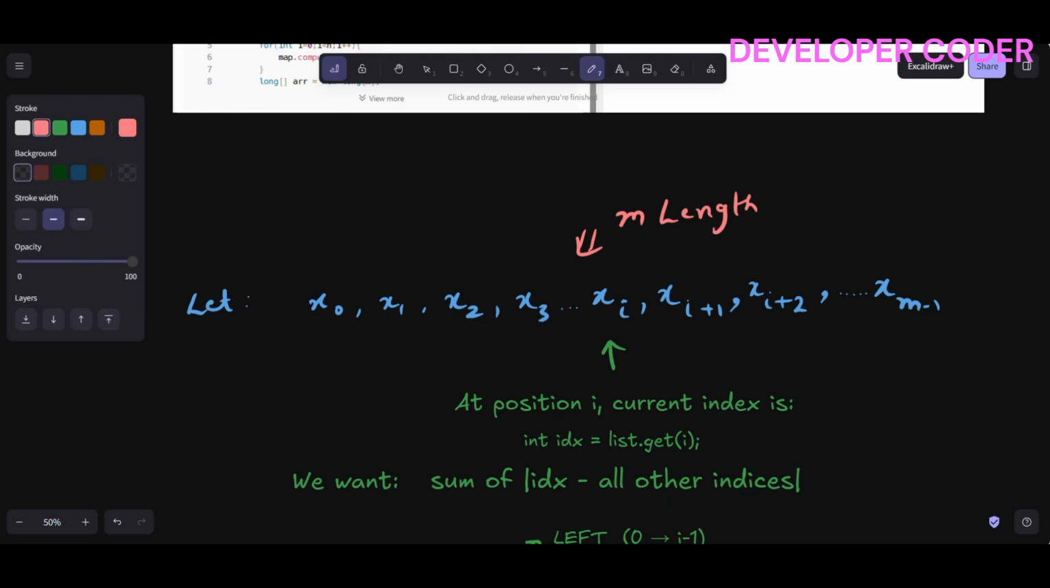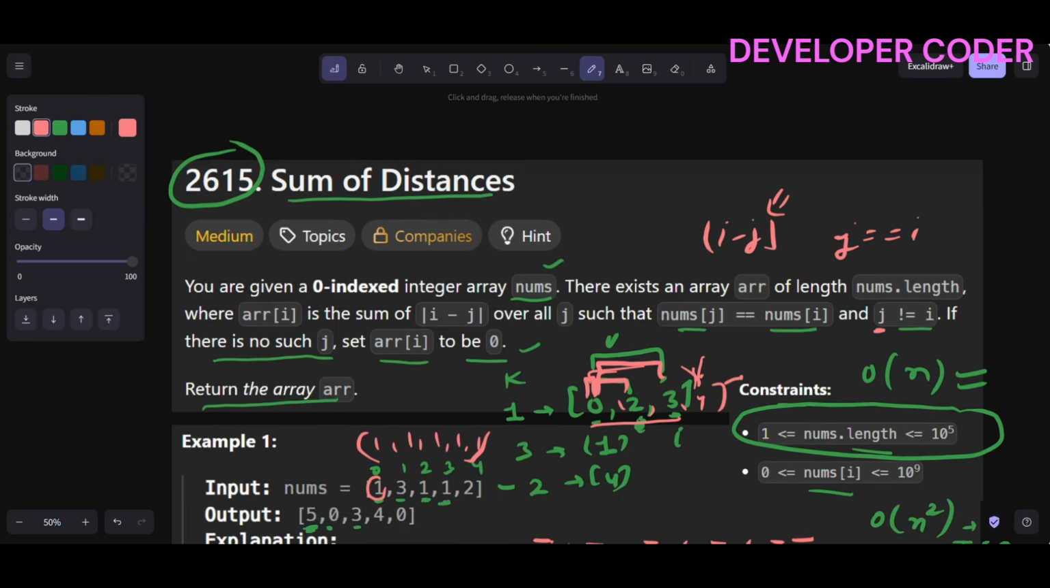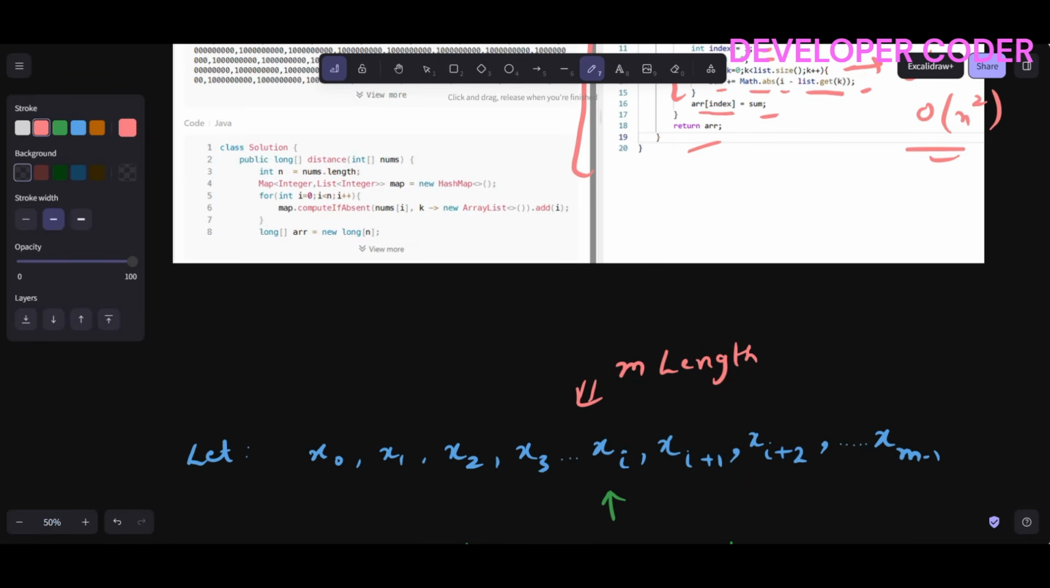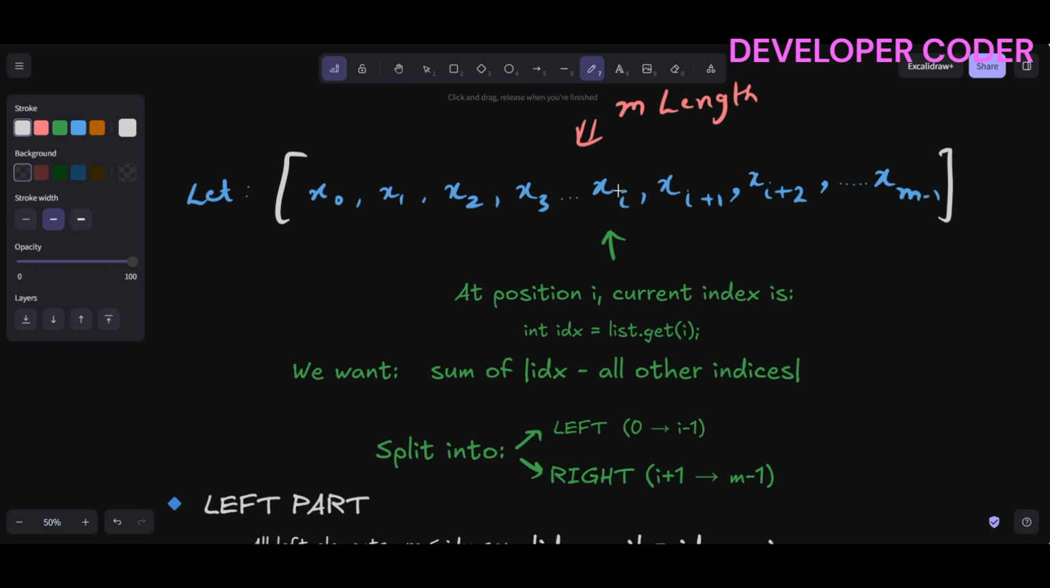So let's say this is one list, okay, like here you have the indexes list, right? So this is one list here we have, and this list is already sorted, it is in increasing order, right? Now if I ask you that at this particular position i, what is your current element, you are just going to say list.get at this i index, that is nothing but x of i, right? Now what you need is the sum of the absolute of idx, this particular value, minus all other indices, this is what you need in the end.